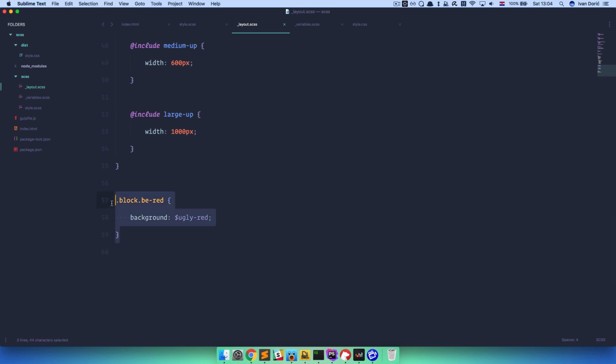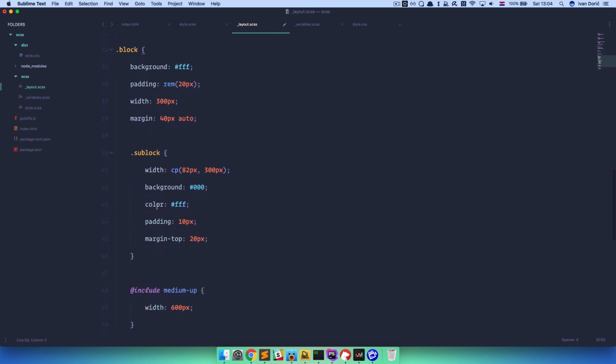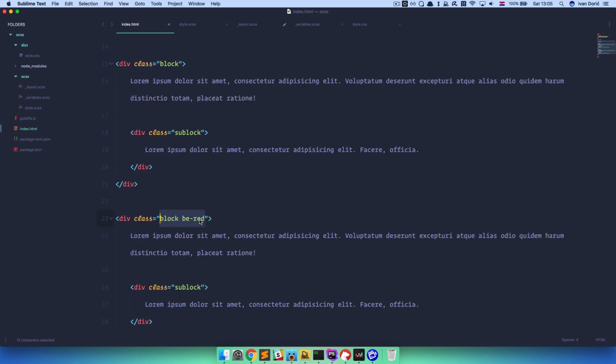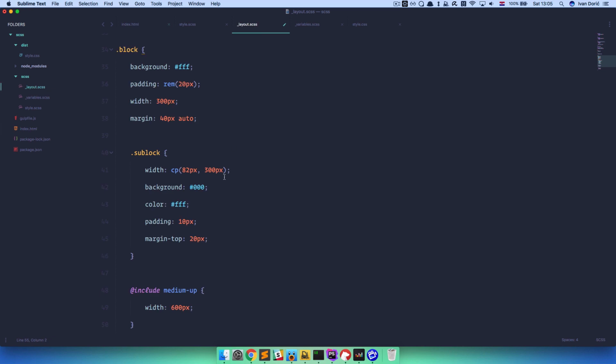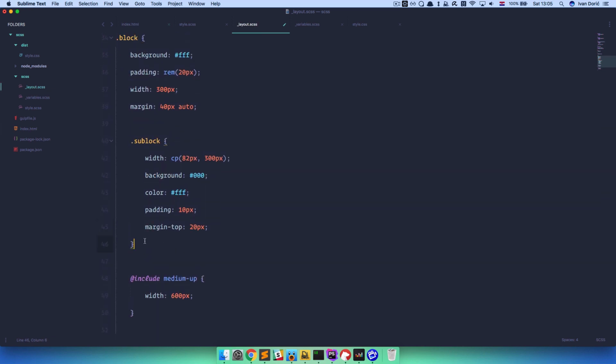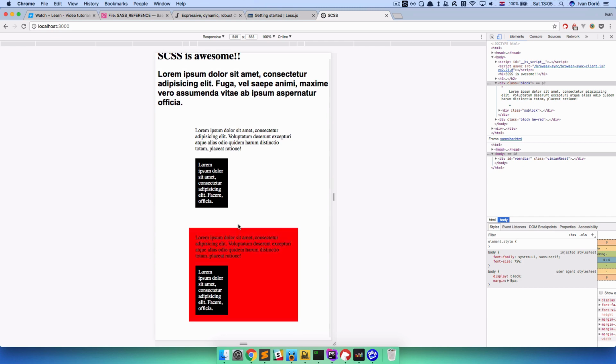Sometimes it's even better and more readable this way, but you can also go into block, and I would call this be red a variant. So this is a variant of the same block that we have right here. Everything is going to be the same, except this one is going to have a red background. So you would just go to block, go somewhere around here, and do and dot be red, and do background of ugly red, or whatever color you want. Save this, and now this block is red.